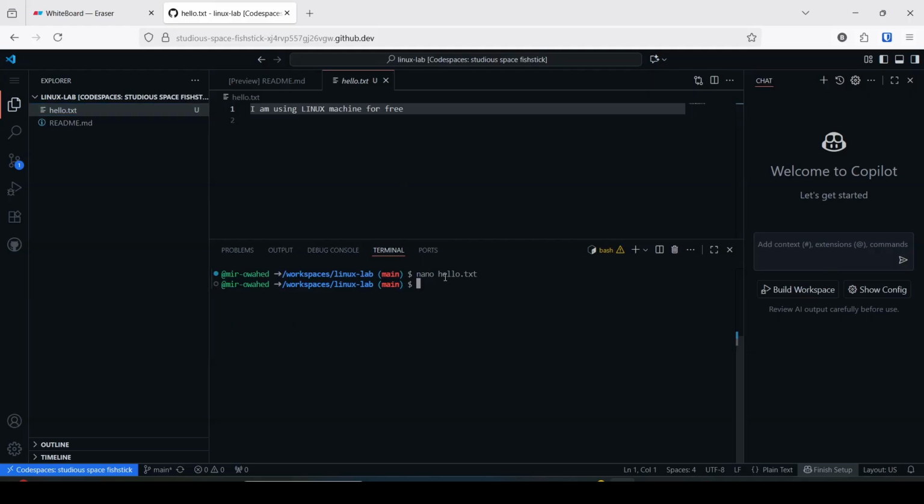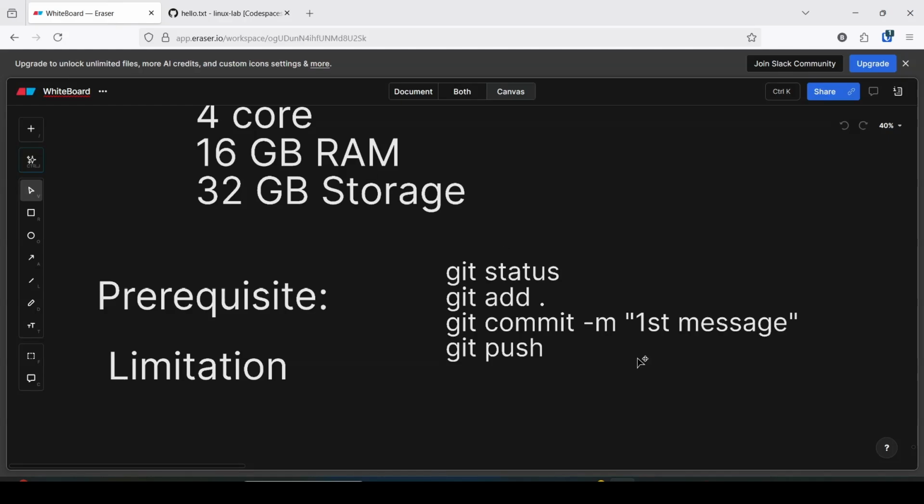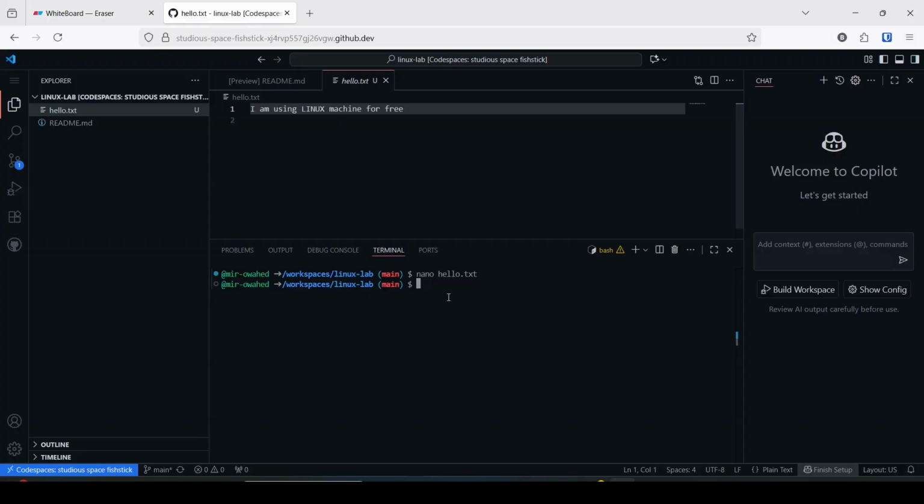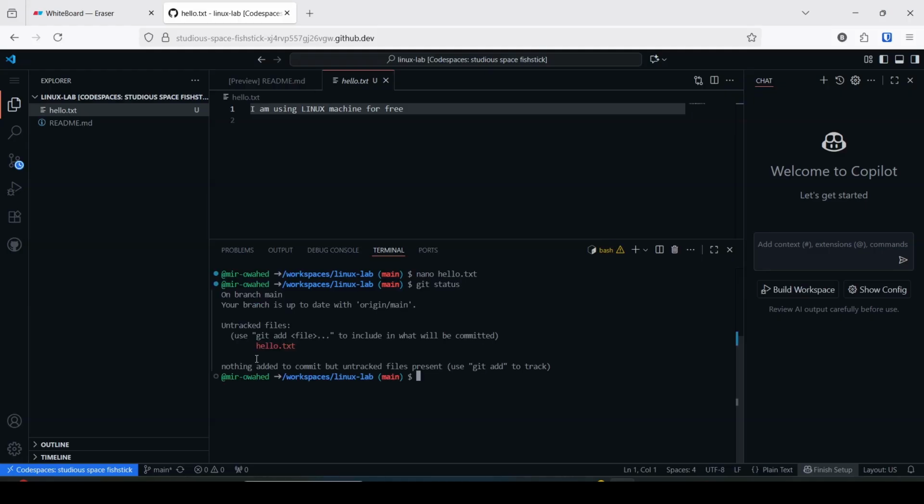To save this file for later use, you just use these commands: git status, git add, git commit, git push. Okay, to know the status, git status, it says one file is not saved, that is hello.txt. To save the file, git add dot. If you want to know Git and GitHub, I have another video. You can check out that video.